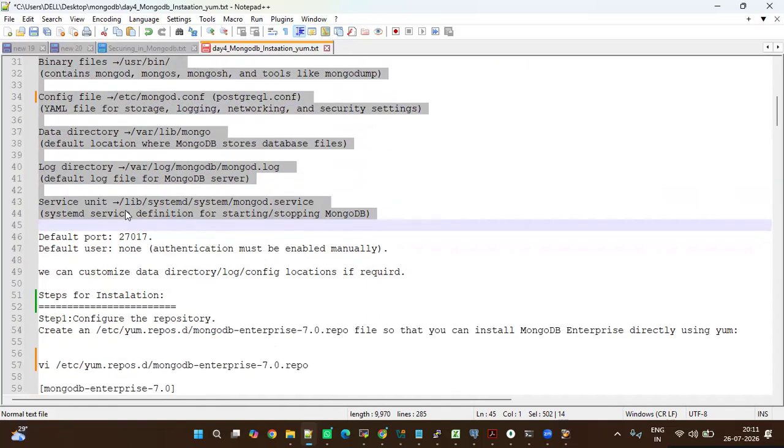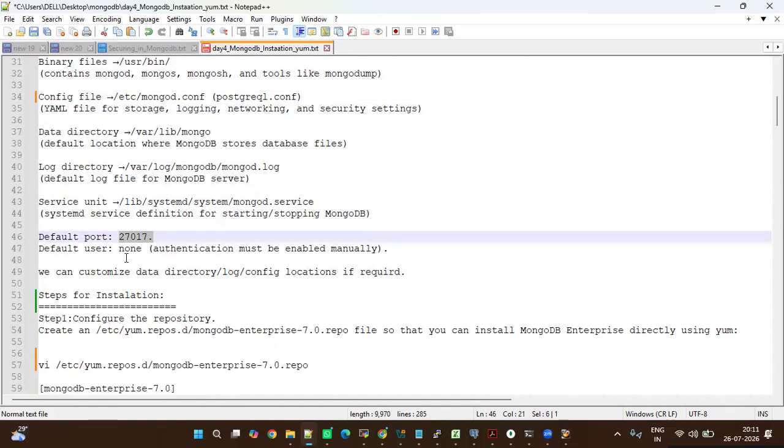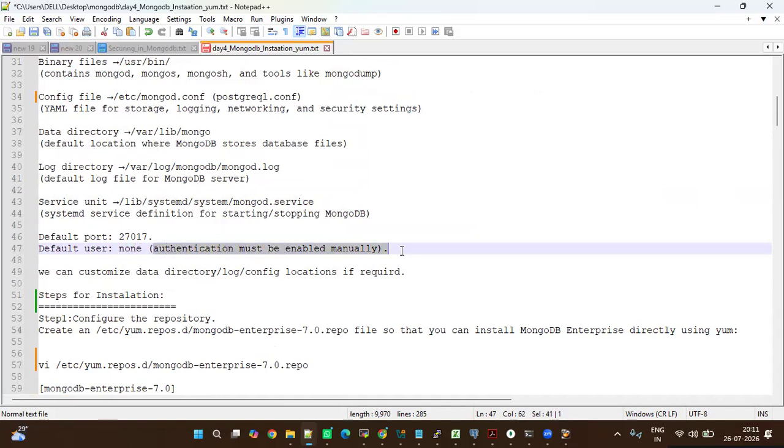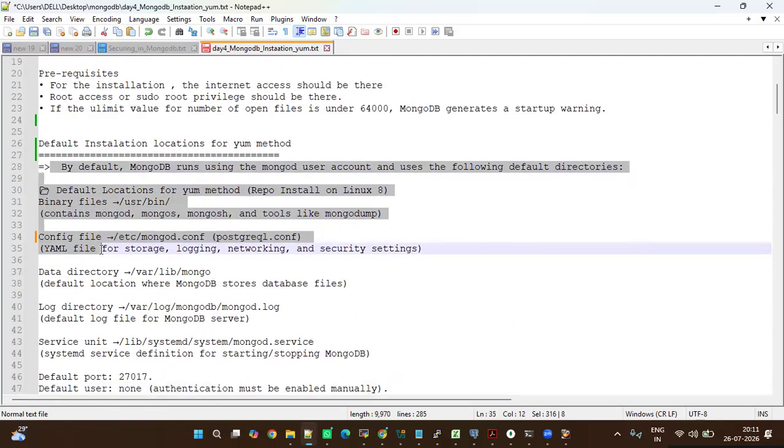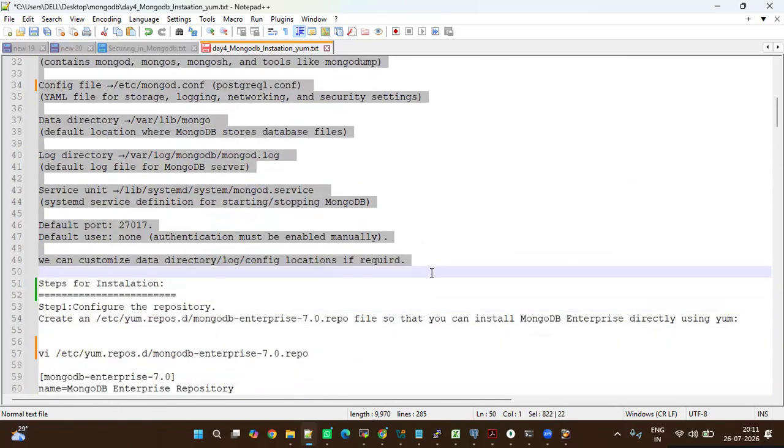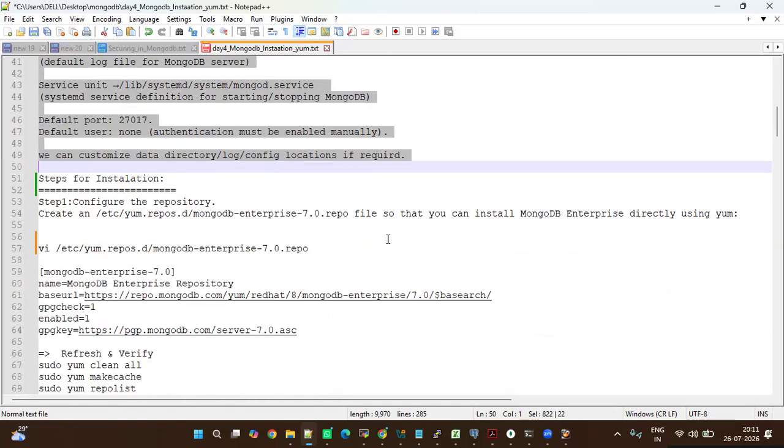What is the default port number? 27017. What is the default user? None, because authentication is disabled. When you enable authentication, that time you have to create the user. So this is about the default software location, data directory, log directory, default port number. Okay, so let's see how to install MongoDB using yum method.